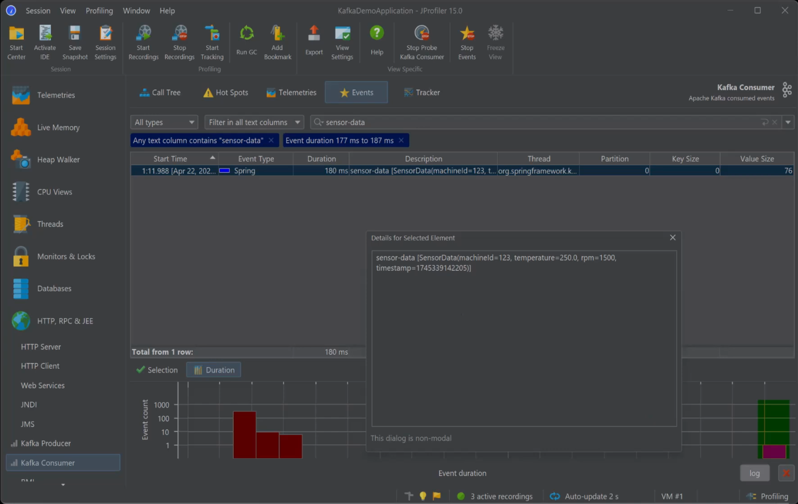This is where JProfiler's advanced Kafka probes go beyond call trees and show you exactly what's going on. All this without touching your code.